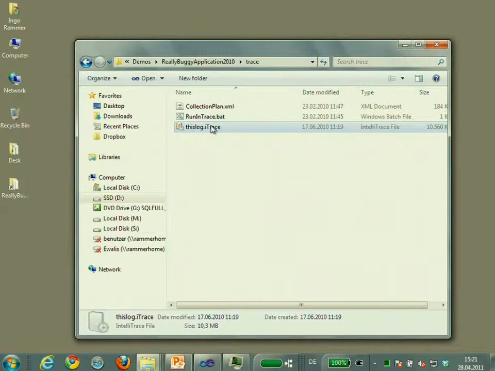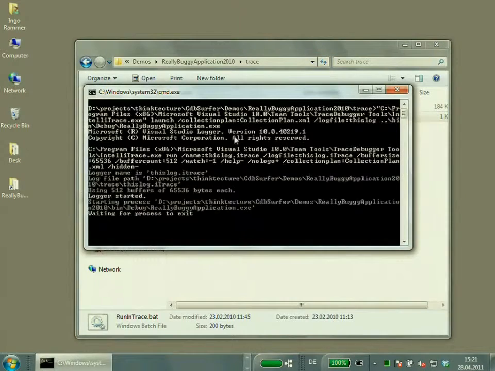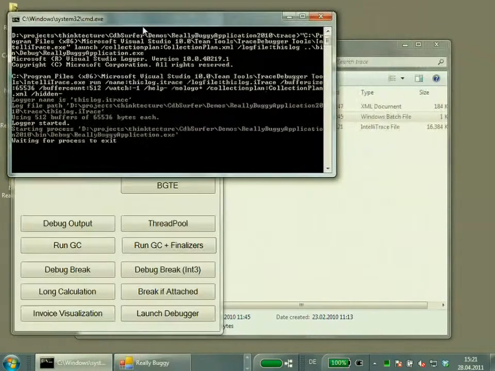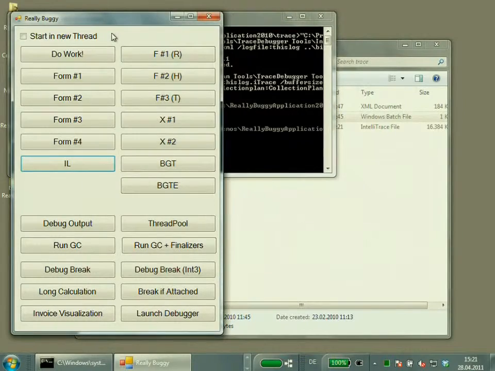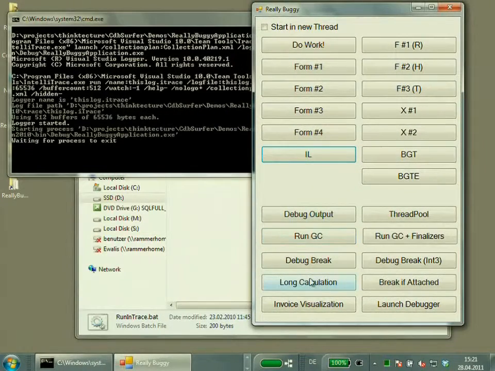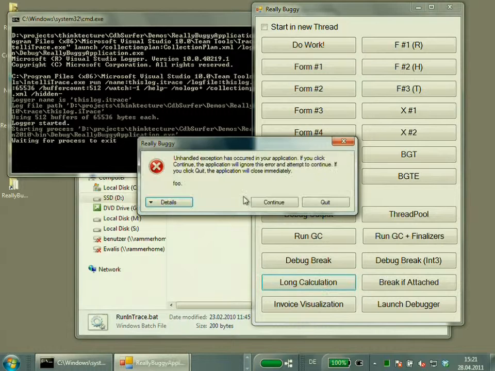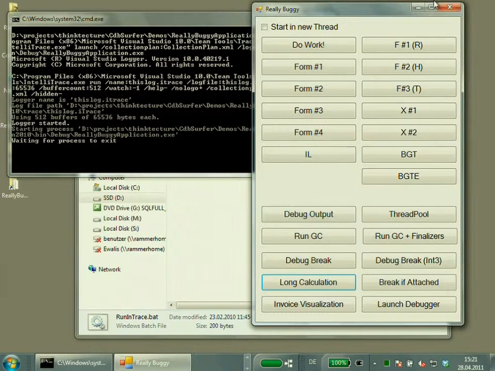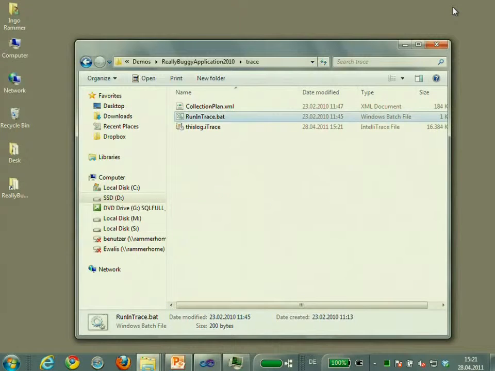I can run the application in trace. That's just a batch file which you can write to start your application inside of IntelliTrace and cause the same problem. We do long calculation. Of course, the application closes down. We just say continue, and then we end the application.